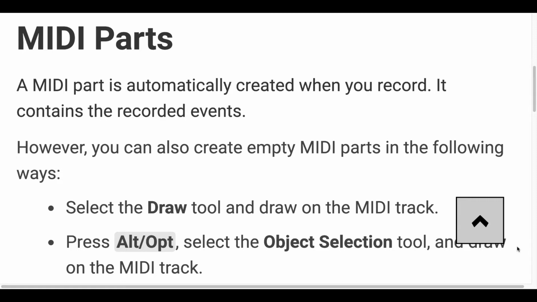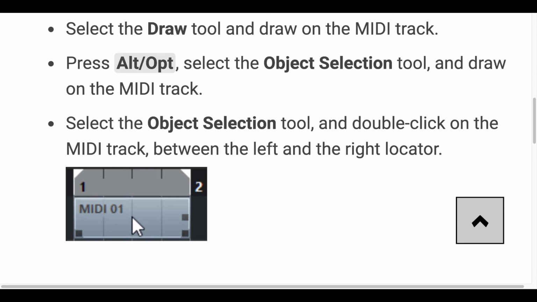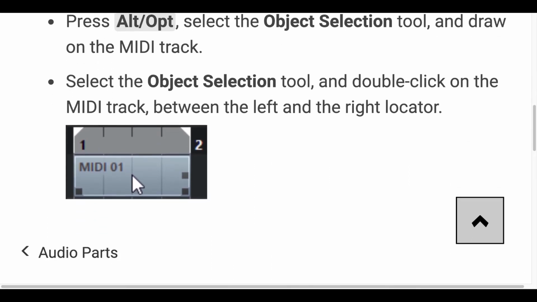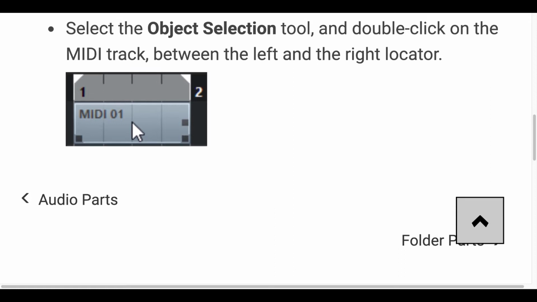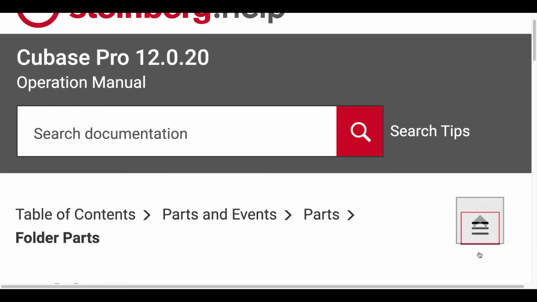However, you can also create empty MIDI parts in the following ways. Select the Draw tool and draw on the MIDI track. Press Alt/Opt, select the Object Selection tool and draw on the MIDI track. Select the Object Selection tool and double-click on the MIDI track between the left and the right locator. Audio parts. Folder parts.